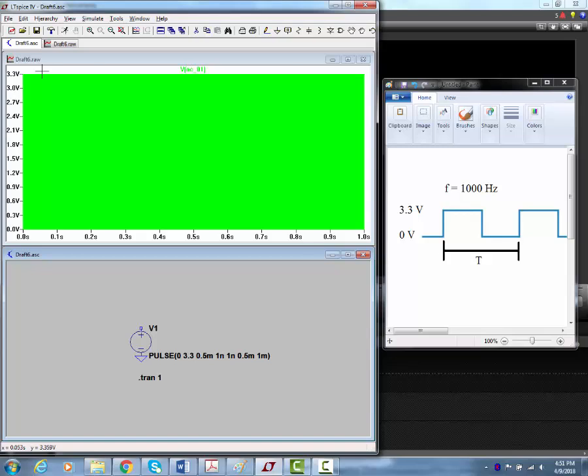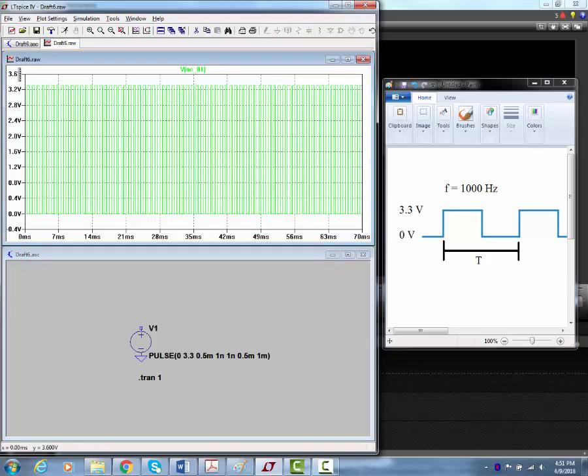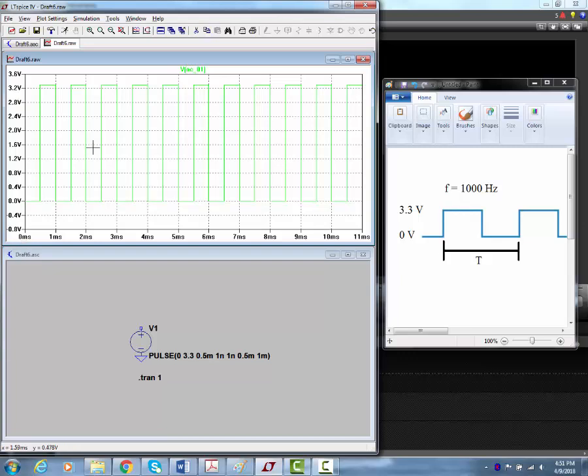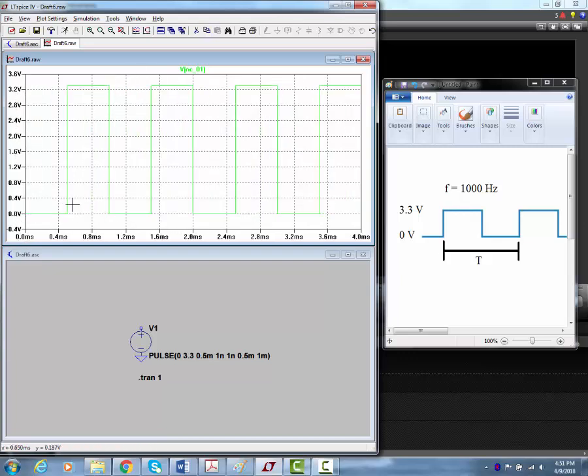So we can actually zoom in by clicking and dragging on a small section. Now you can see that, oh yeah, this is a pulse waveform. I just ran it for too long to be able to see it. So as I keep zooming in, oh, okay, there we go. I can see now my pulse waveform. Okay, so now you know how to create pulses in LTSpice.